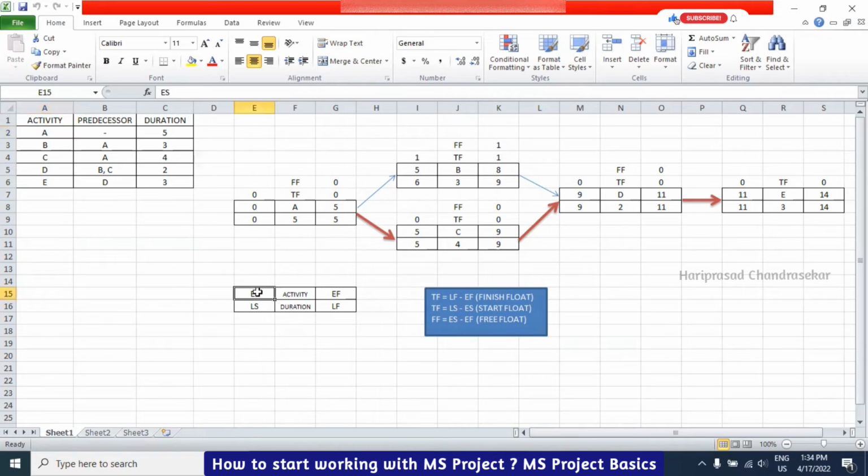Now I am going to use this template: early start, activity, early finish, and in the next row, late start, duration, late finish. I will start with day 0. Once it is completed, then 5. So early start 0, early finish 5 for a particular activity. We can draw this diagram as per the predecessor and successor. For A, we have B and C as successors, and for B and C, we have A as predecessor. Like that we can put the network diagram.